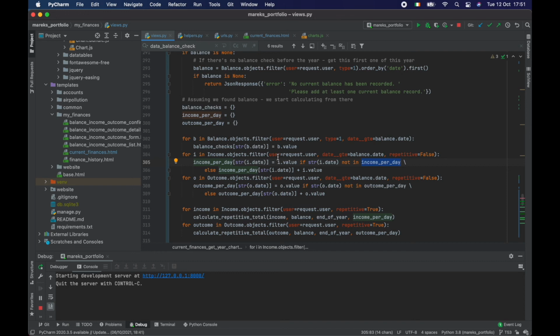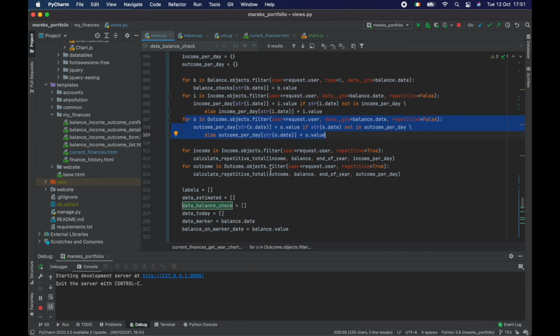So I found another income on that day, because that can happen. I want to add those two values. So I'm doing that in here. So either there is not that record yet, so I just assign that value, or else, I add that value. So I take whatever was there and I add i.value. The same happens here. Exactly the same, but with the outcomes. Okay. And then we're doing the repetitive incomes and outcomes.